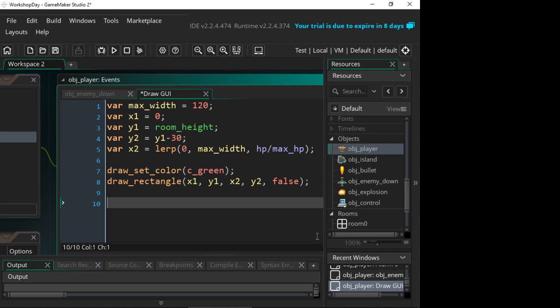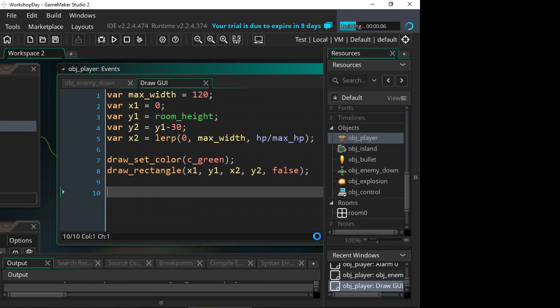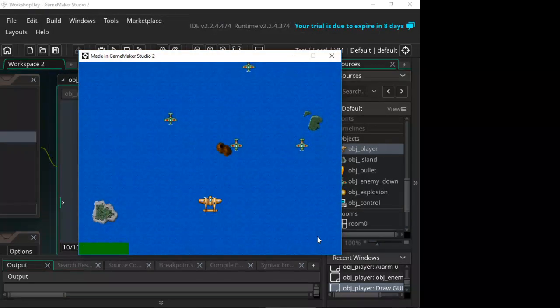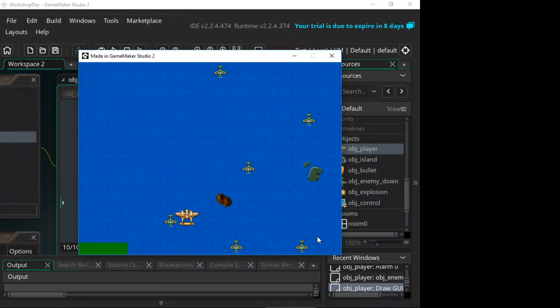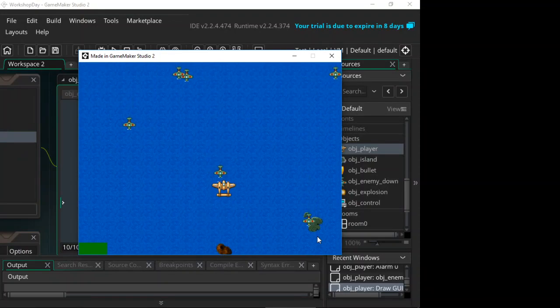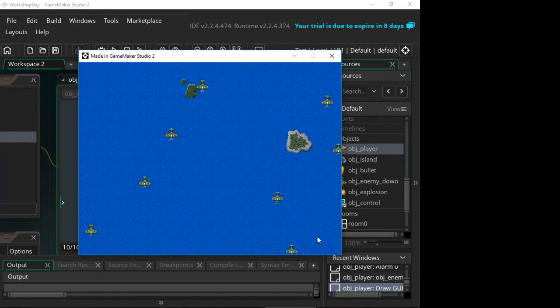Okay, has everyone copied the code? Okay, so let's test it. Okay, so you see we have the health bar there, and when I'm colliding with an enemy, it goes down, and eventually I'm gonna die when it reaches 0.